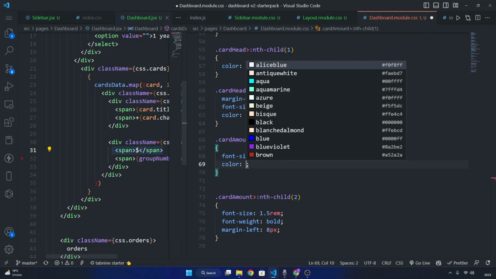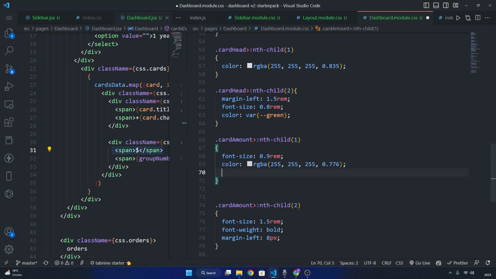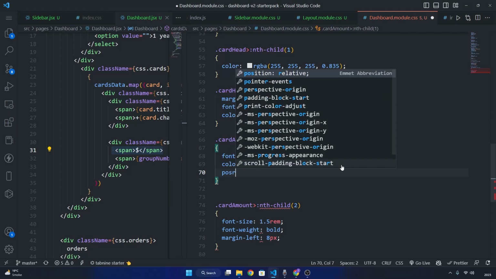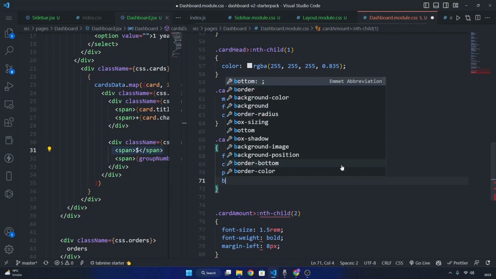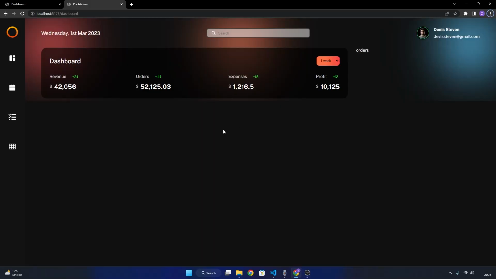Again you can just copy and paste this color. Actually these are the variants of white color, nothing so much special in making them, and giving a position of relative with the bottom margin of 5 pixels. So now the results are exactly same according to the pre-built version. We can move on towards our chart now.